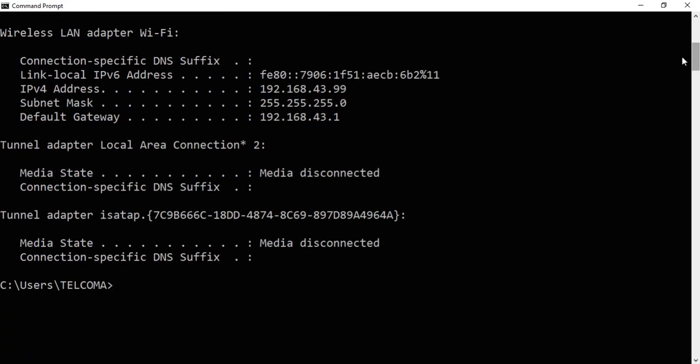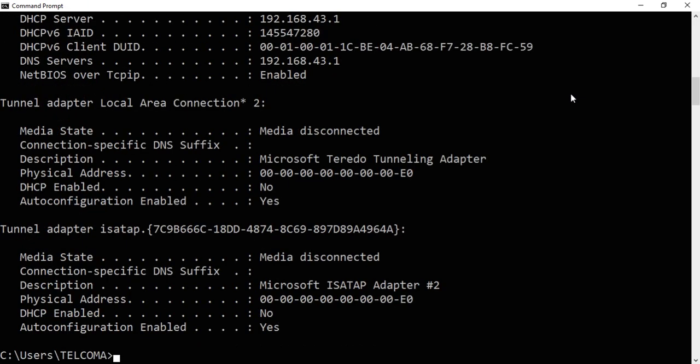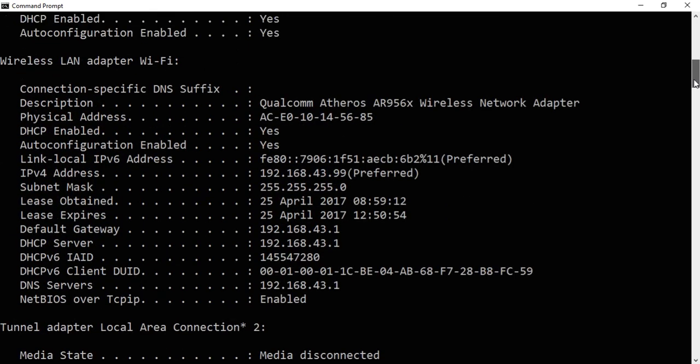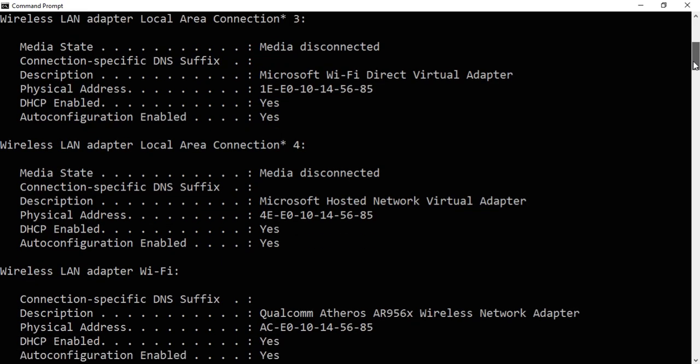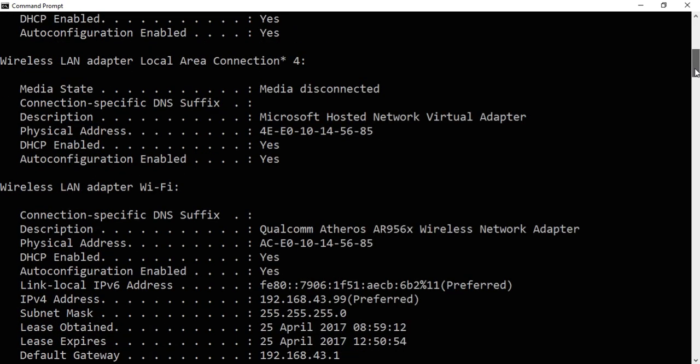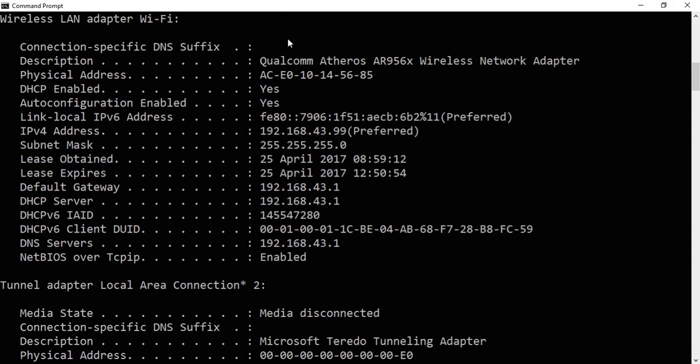If I want to know about all the configuration of my device, I will type ipconfig space /all, and as I press enter, it will give the information about all of my device. It gives the information about the Ethernet adapter settings, then the wireless LAN adapters. As we are disconnected from this, it is not of use. As we are connected to the wireless LAN, that is Wi-Fi, it gives the physical address, that is the MAC address of my device.